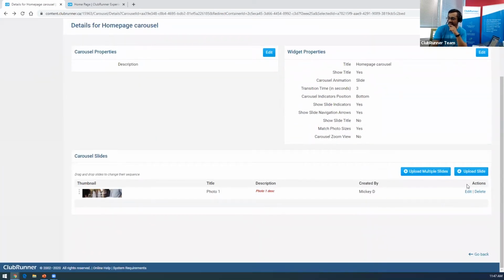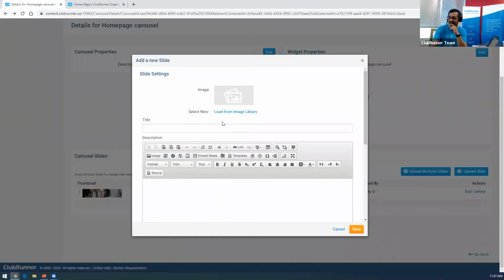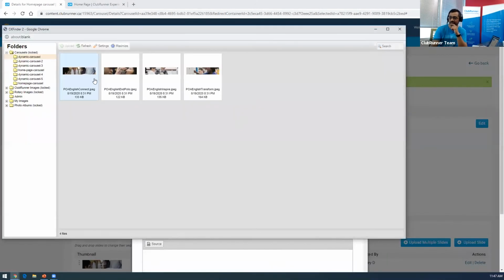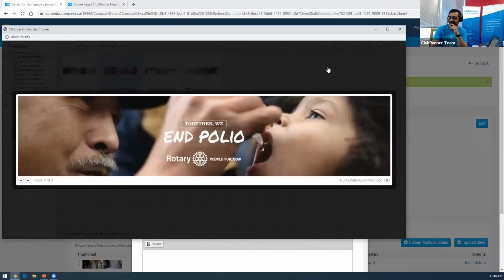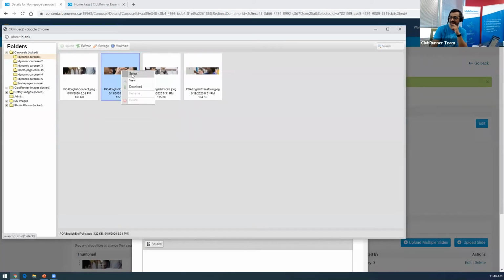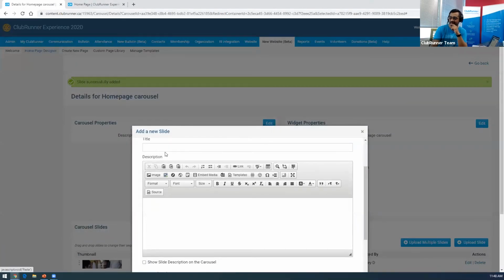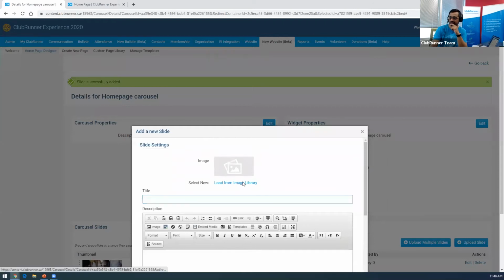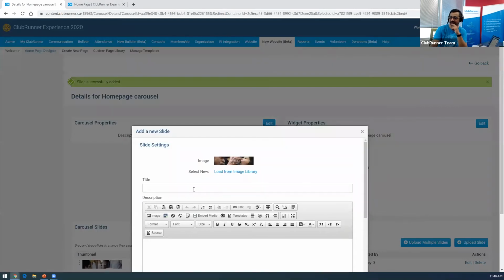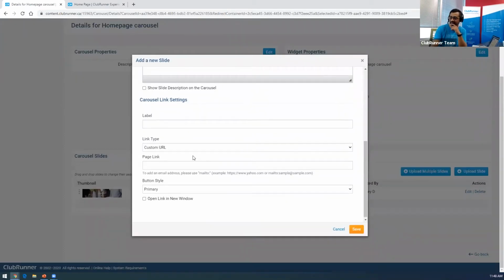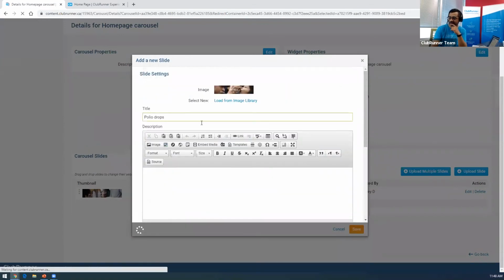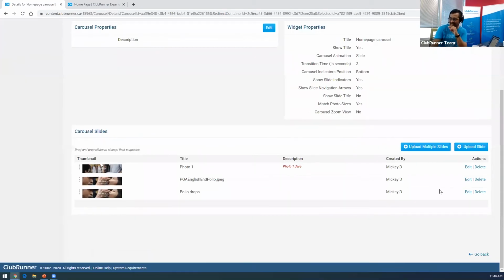Okay, there's our first slide. I'm going to speed this up for the sake of time, I do apologize. Just so you can see what I'm doing, I'm going to load from the image library. I'm going to view. I like this image, the person administering polio drops. I'm going to select, okay. Let me make sure I double click, make sure it's there. Okay, polio drops. I'm going to skip the title. I'm sorry, I'm going to skip the description for this one. I'm going to save. Okay, I'm going to stop because, oh, I did it twice.